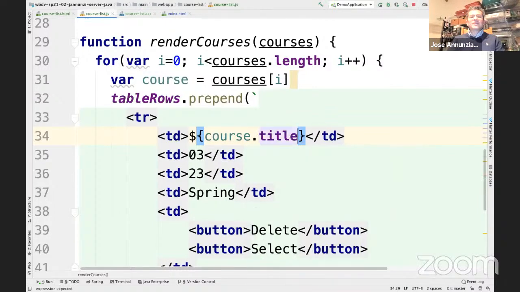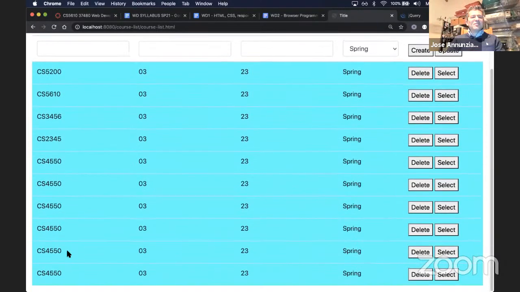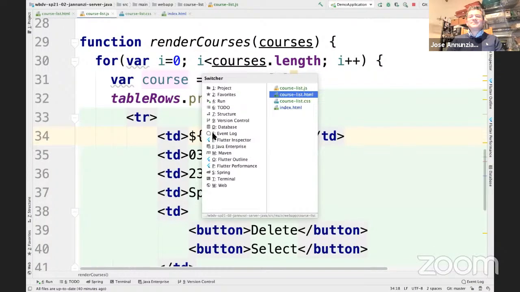There we go. See that? So if I refresh, there we go. See that? 5200, 5610, 36. So all these are the courses that I had earlier. So I don't really need all this static stuff anymore. I'm just going to comment that out.